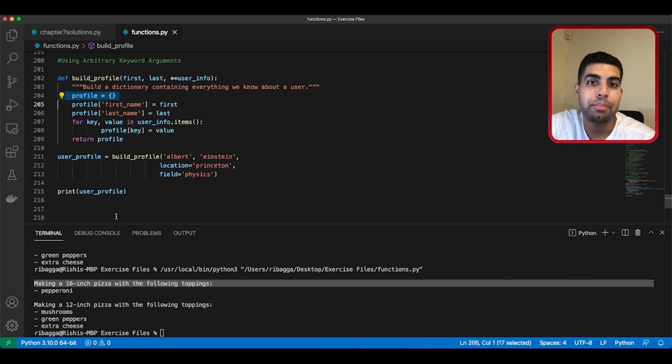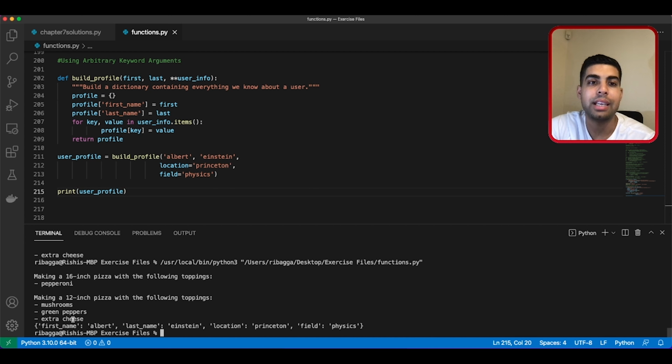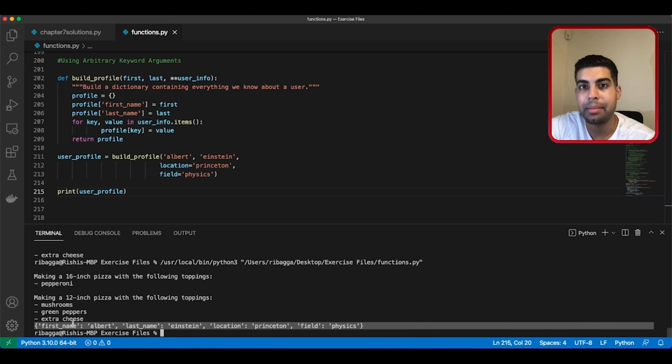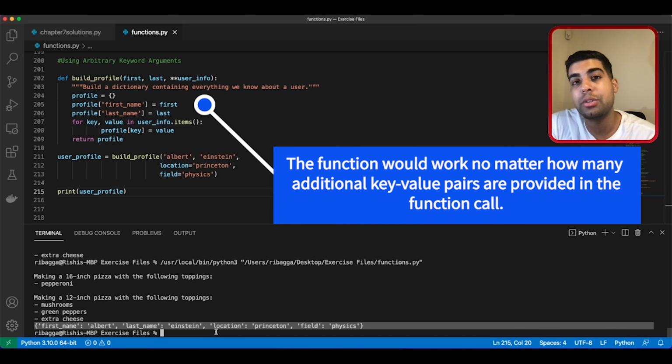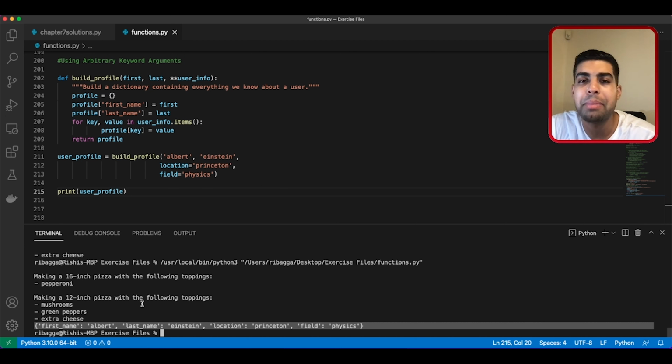And now let's go ahead and print this out to see what our output would be. And there we are. We can now see we've got our first name Albert, last name Einstein, location Princeton, and field physics. So the returned dictionary contains the user's first and last names as stated, as well as its location and its field of study. And so this function would work no matter how many additional key value pairs you have provided in the function call. And we can mix positional, keyword, and arbitrary values in many different ways when writing your own functions.